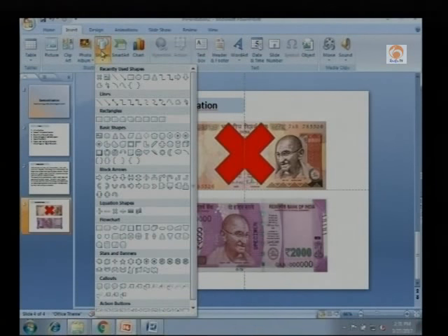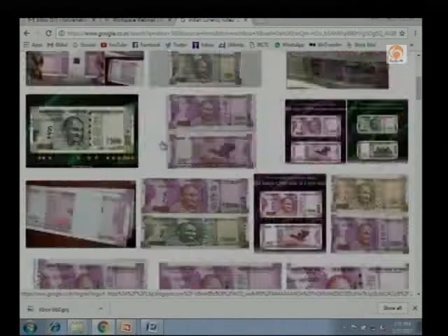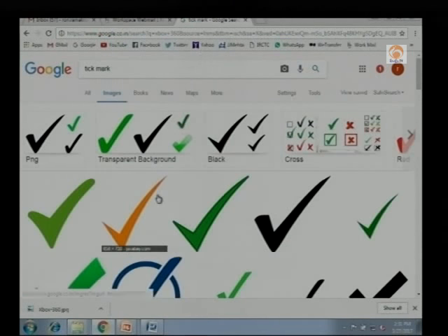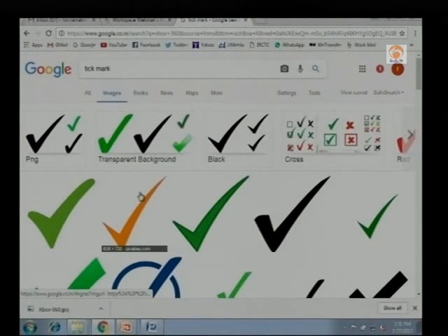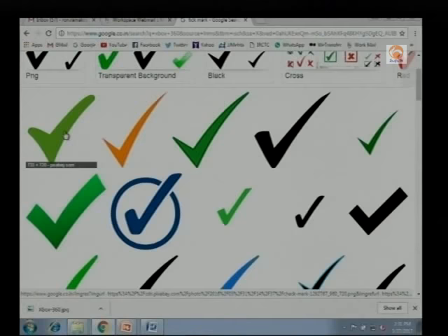Now I want to add a tick mark, but I can't find any tick mark in my shape list. So what can I do? I can go to google.com, I can search for a tick mark. You see this? There's so many of them. You are getting a green one also. Okay. So let's take this one.